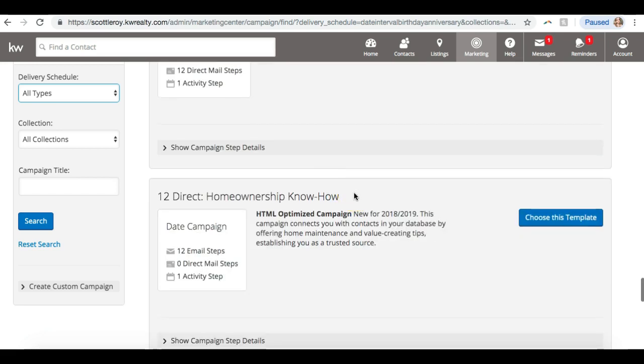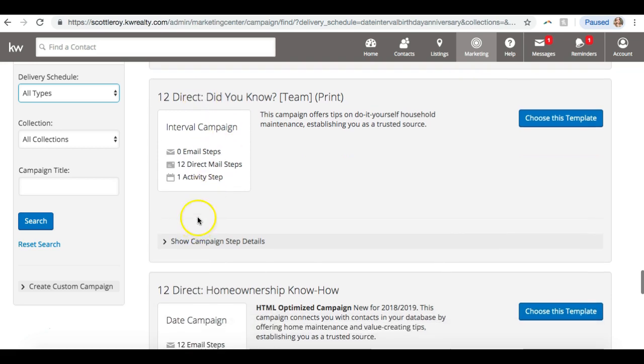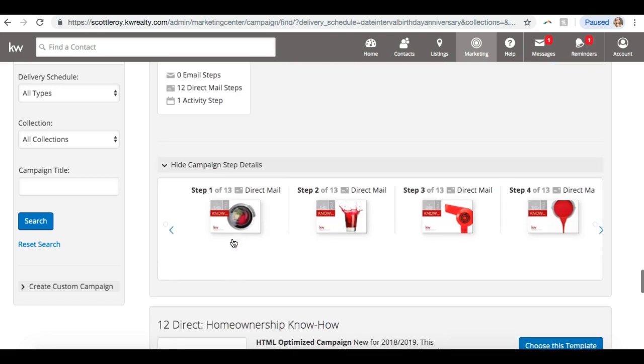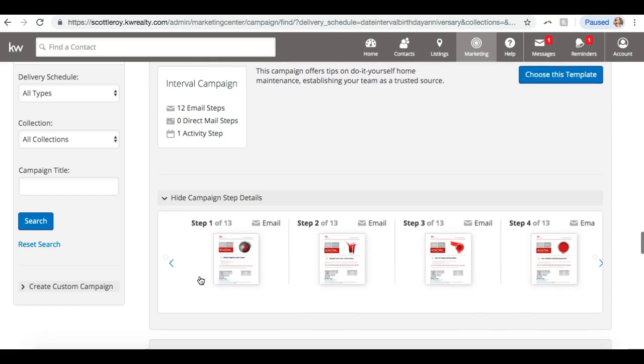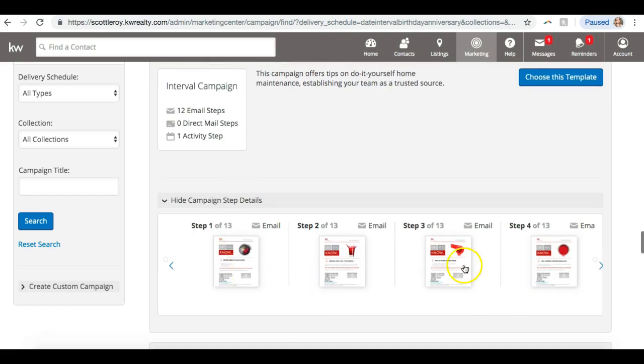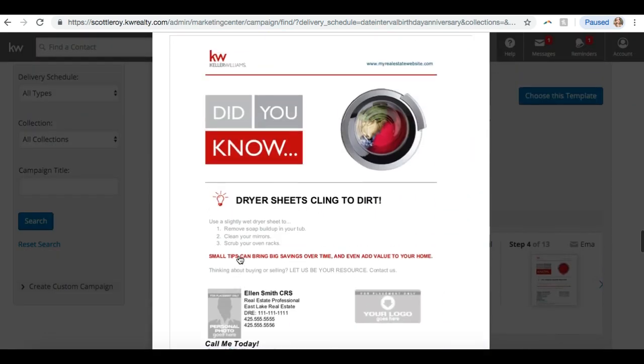So 12 Direct go out once a month for the whole year. Those are usually either a newsletter or some sort of fun, kind of informative piece. So for example, this 12 Direct Did You Know? If I was interested in looking into this more, seeing if I want to send this out, excuse me, I can click on Show Campaign Step Details. Oh, this is the postcard one. Let me find just the email. Okay. You can click on that, and then down below it'll show you a little preview of what these emails will actually look like. So if you click on these thumbnails, you can see the email piece.